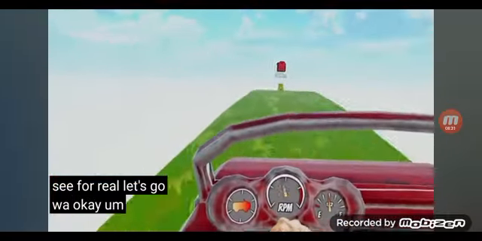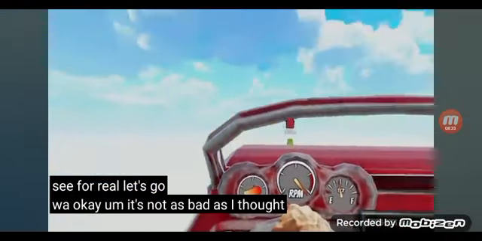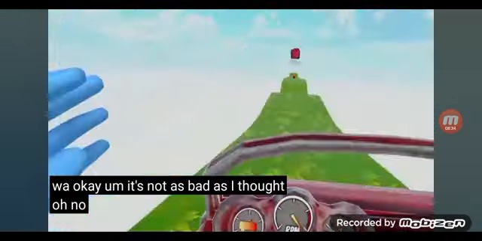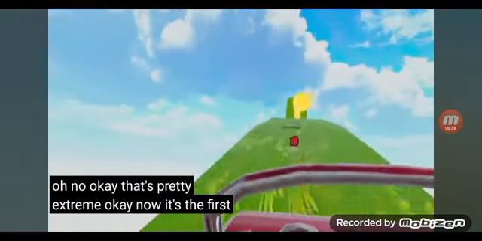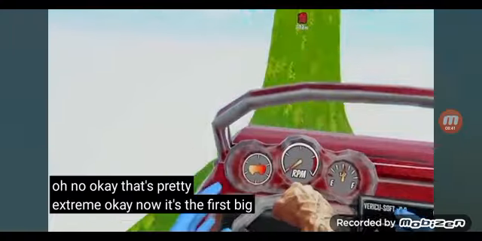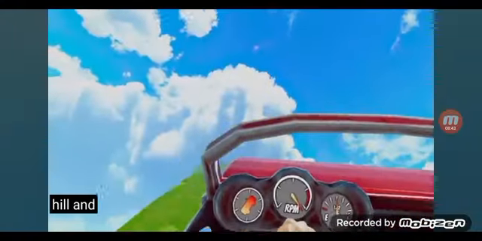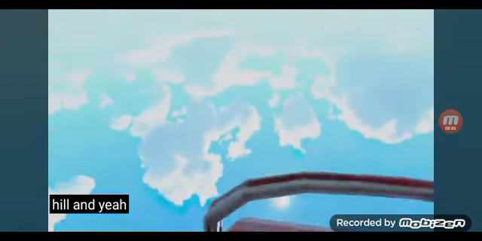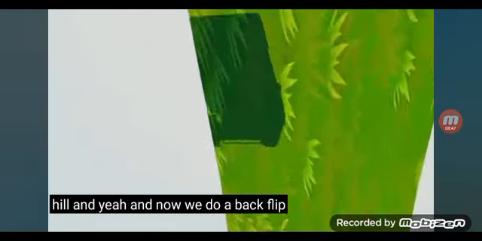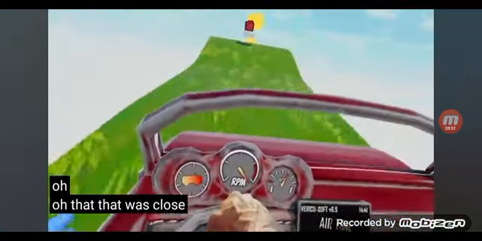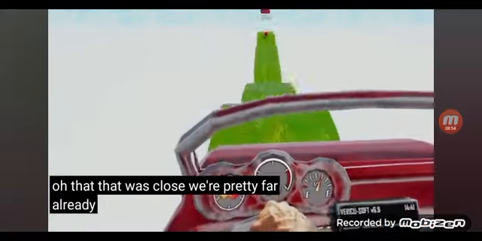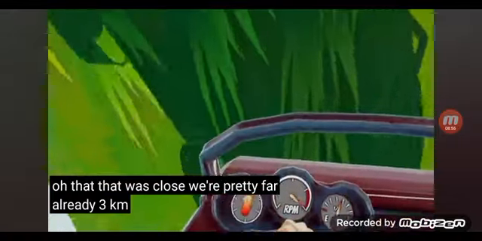It's not as bad as they thought. Oh, no! Okay, that's pretty extreme. Okay, now it's the first big hill. And, yeah. And now, we do a backflip. Oh! That was close. We're pretty far already. 3 kilometers. Oh, no!